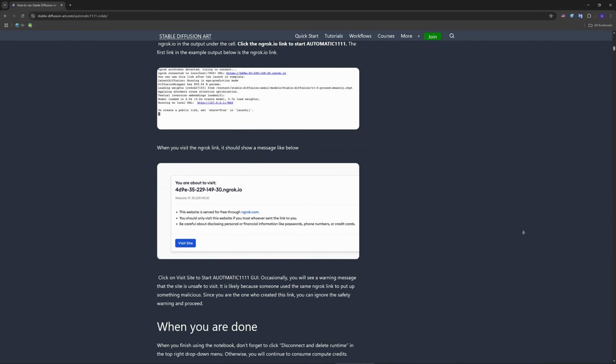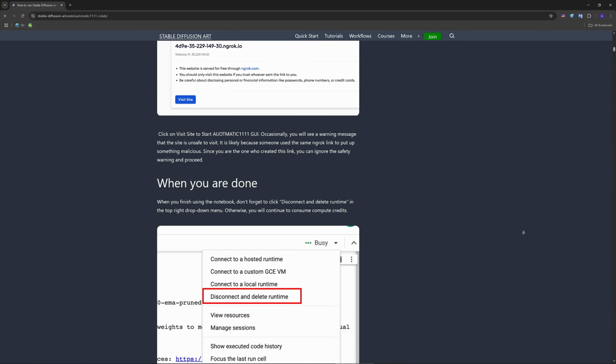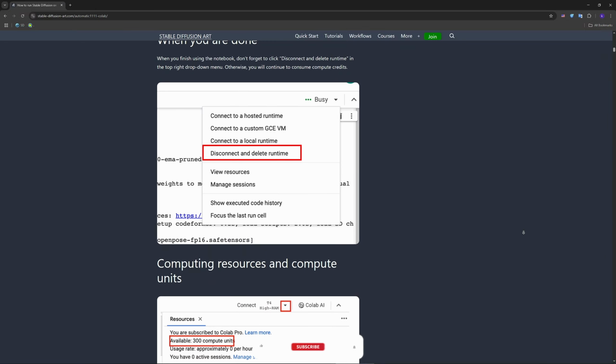And that's how to run Stable Diffusion on Google Colab. No setup headaches, no local GPU needed.